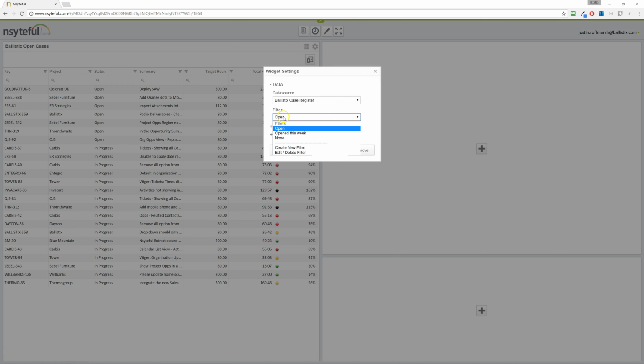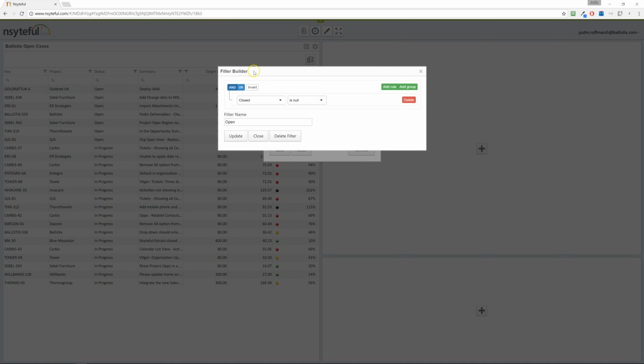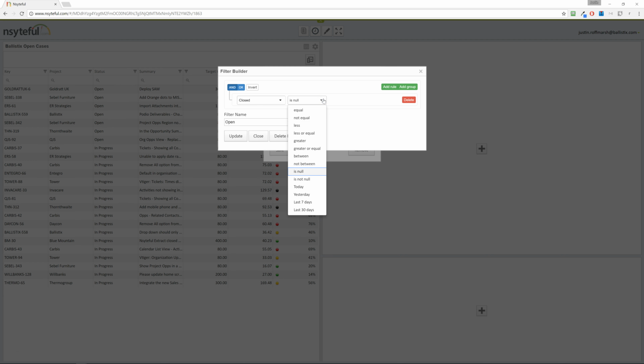If I go back to the filter, what I can do is edit, choose the filter that I want to edit, opened, and here's the setup for the filter. So you'll see that this filter here, it's called open, so that's a name that I've manually assigned. And you'll see that this column here allows you to pick a column from the underlying table here. And I've chosen the closed column, and I've set the attribute here to is null. So open cases are obviously those cases where there is no close date. So there's no value in the closed field. And that's the filter here.